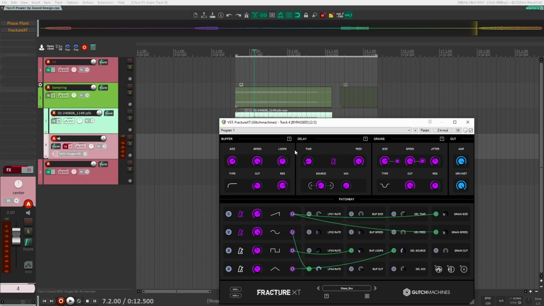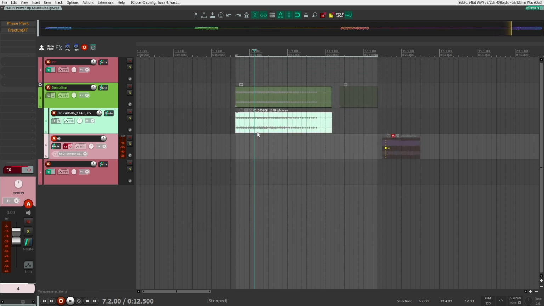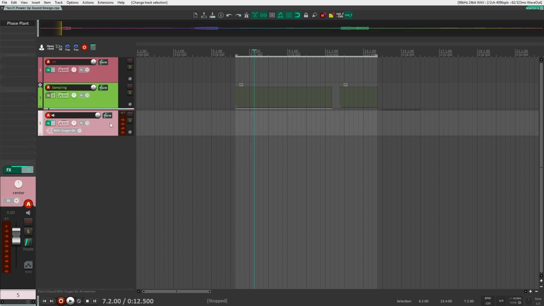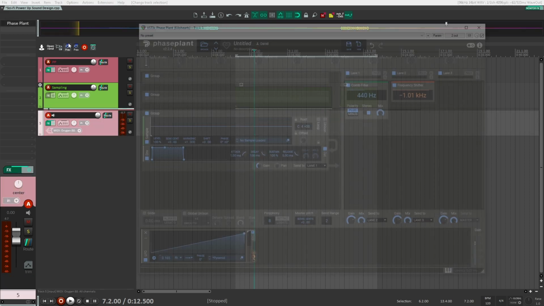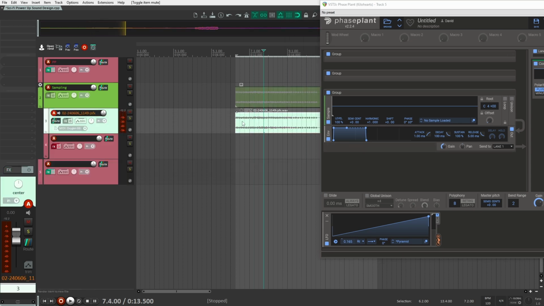And then what I did is I added Fracture XT. I just randomized it, put the dry wet all the way up, and that's the sound I got. I just printed it out. It's a really simple patch here, nothing complex. So yeah, just printed that out. I got this cool kind of sci-fi sound, I guess, if you will. And then I want to import that now back into here. So I'm going to do that next.